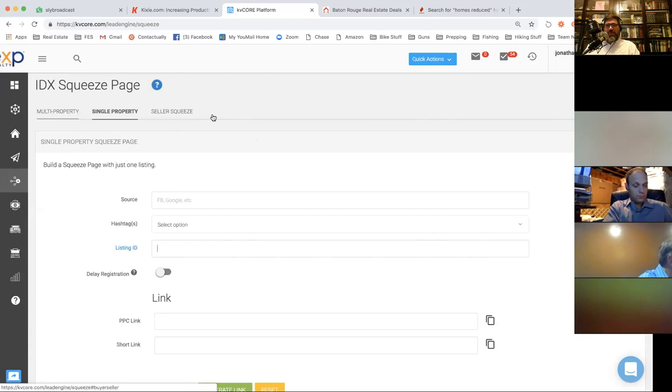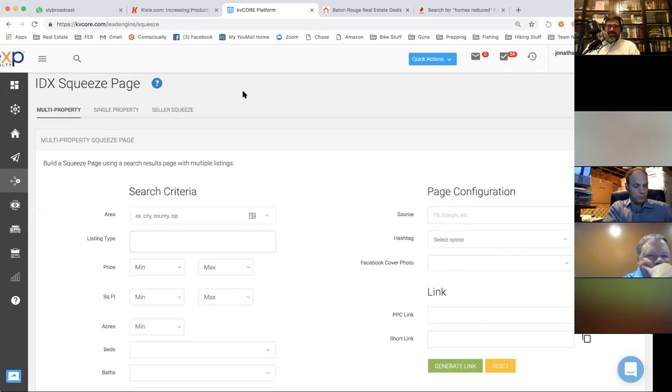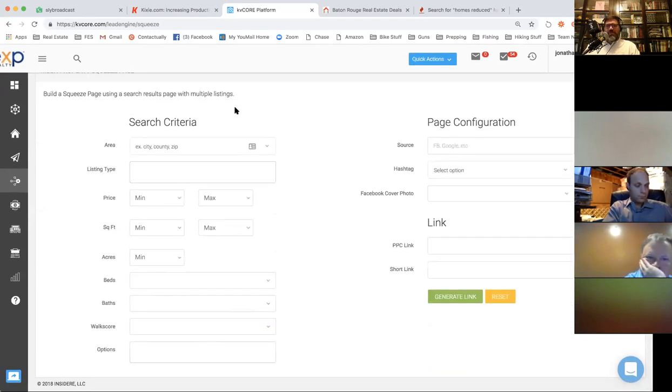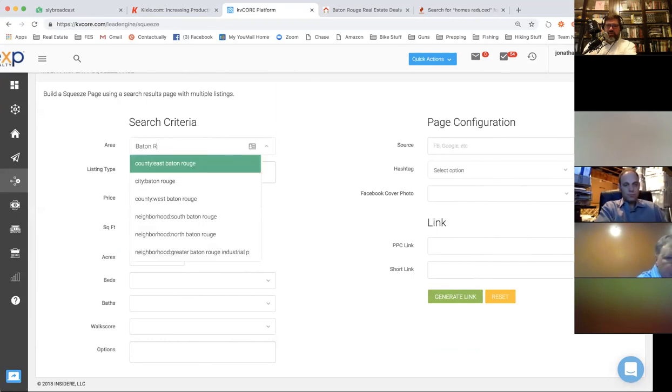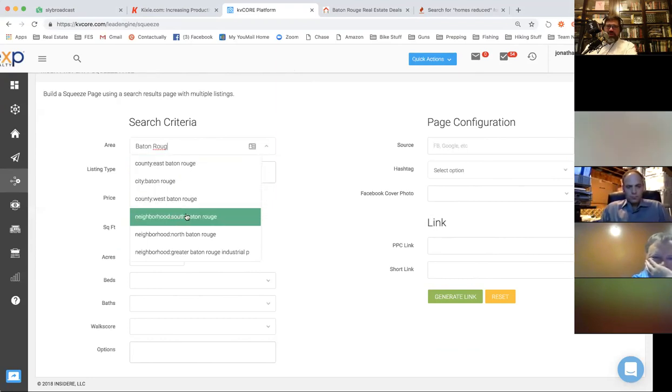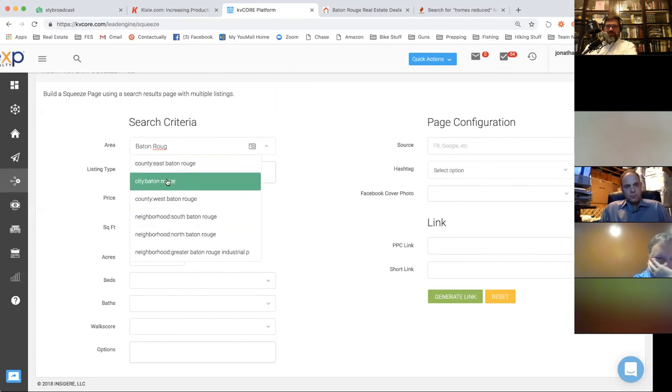We're going to start with multi-property. So let me go back to the first one that you'll be on when you click on here. Maybe my computer is, there we go. So now we have some options in the search criteria, and I want you to think of how somebody searches real estate. For now, let's just do my city. I'll type in Baton Rouge, and you'll see it start auto-populating. And you'll see I have options: county, city, neighborhood, South Baton Rouge, North Baton Rouge. I'm going to click city, Baton Rouge.